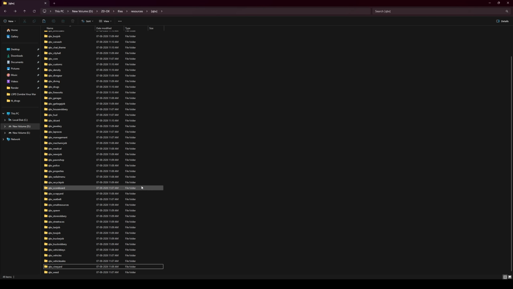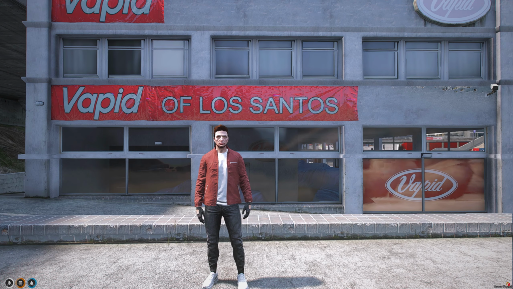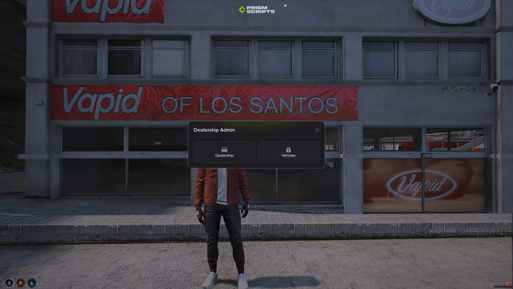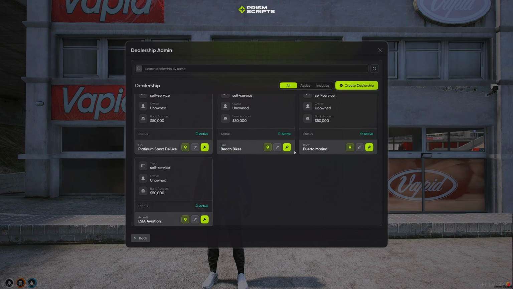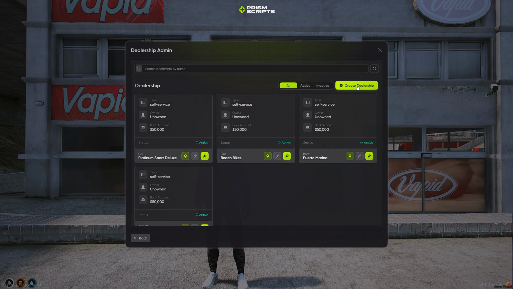Now let's start the server. So we are in the server now. Now let's open the dealership menu with the command of /dealership admin. Then select dealership. So these are the pre-config dealership over here. So to create a new dealership, just click on create dealership.